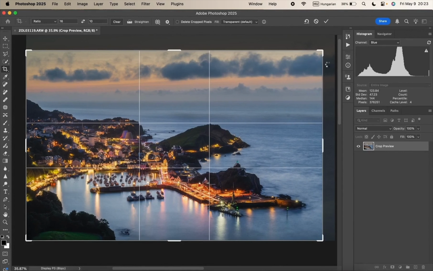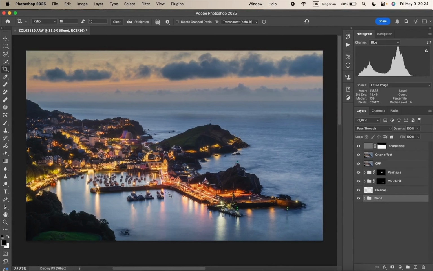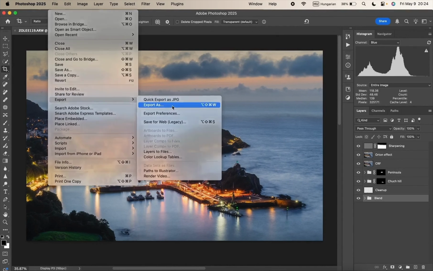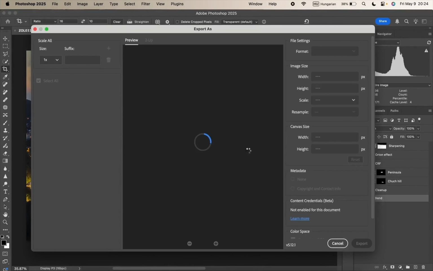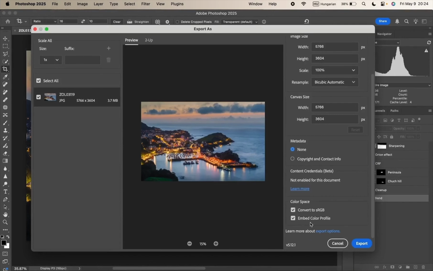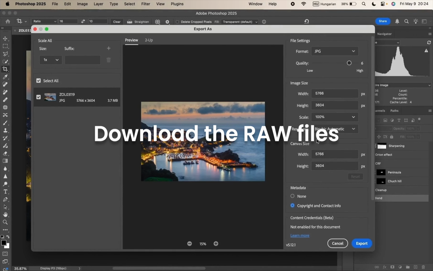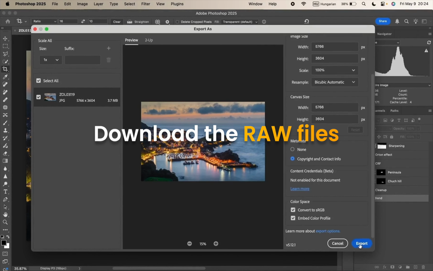I press Enter, and if we want to save it in a way that's internet compatible, then go to File, Export, Export as, and it's very, very important that Convert to sRGB and Embed Color Profile are checked. Everything else is optional, so I keep the copyright information. The size will be perfect for me like this.